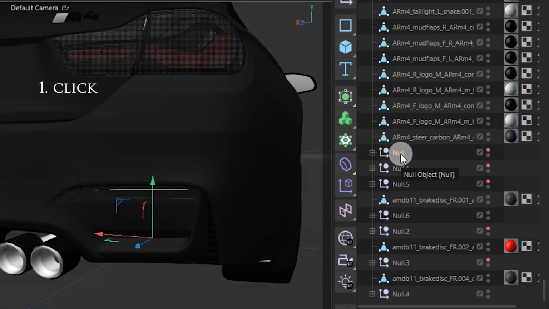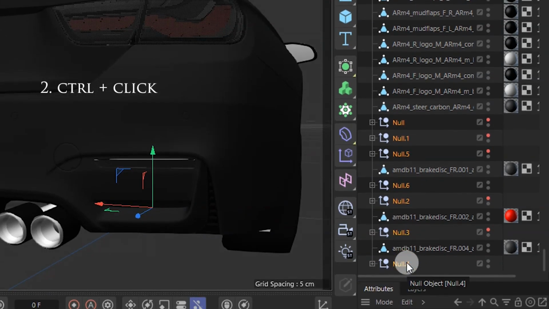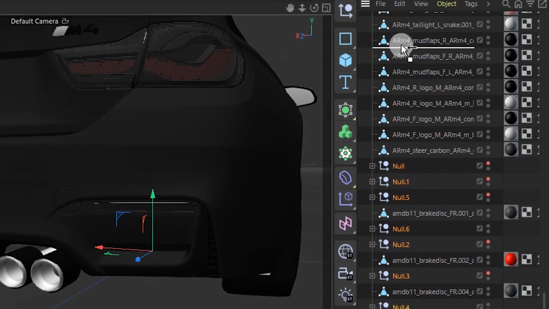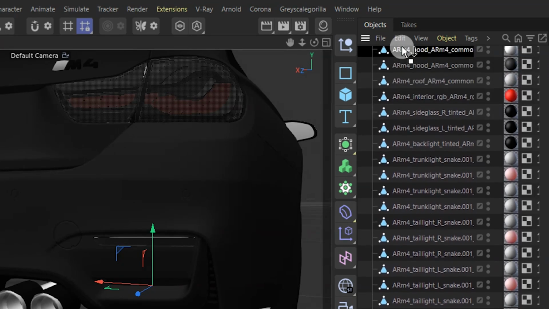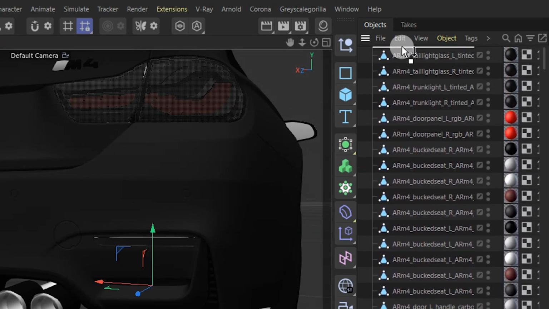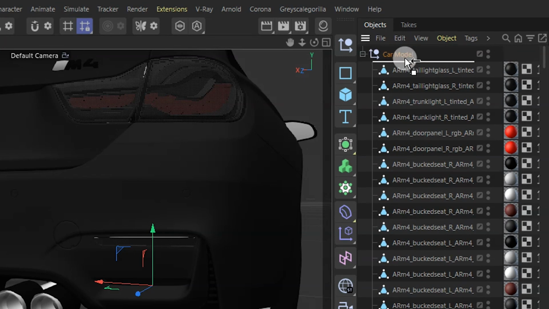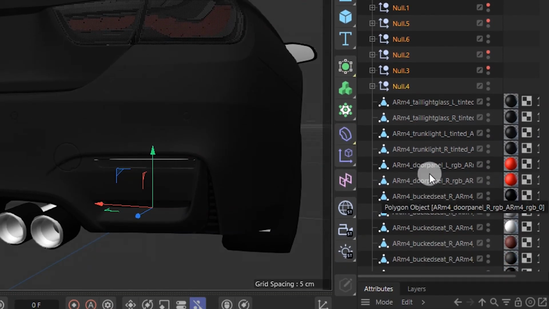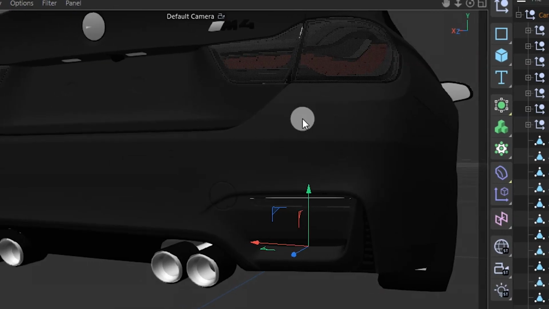So first I click on this, then hold Control, click on the second. While still holding Control, I click on all of them. Then I'm going to hold this one and drag it to the top. So I place it beneath the car model. So what it simply means is that everything from here downwards to the end now belongs to the car body.